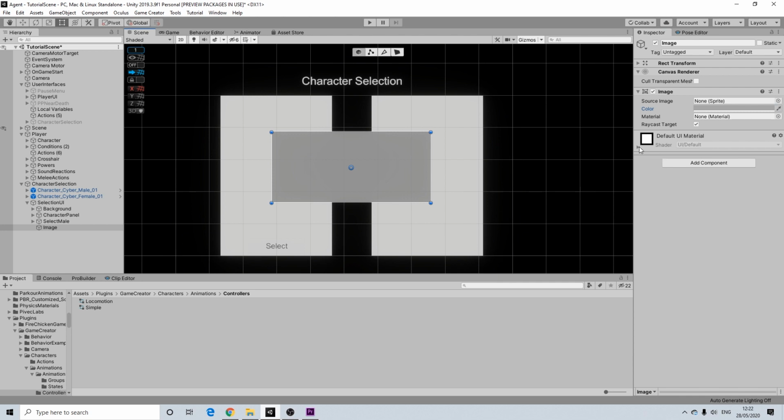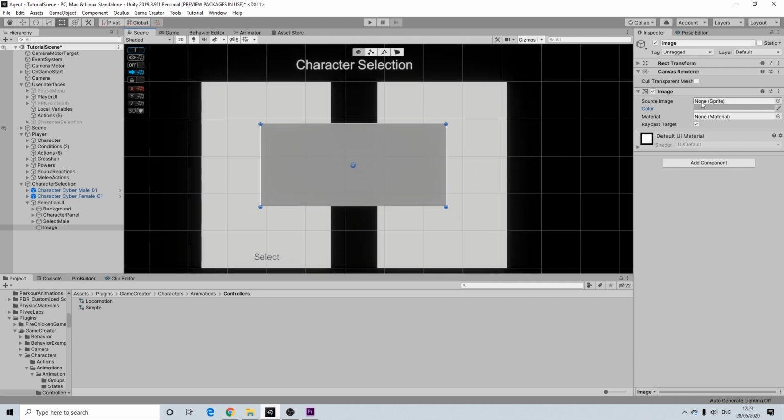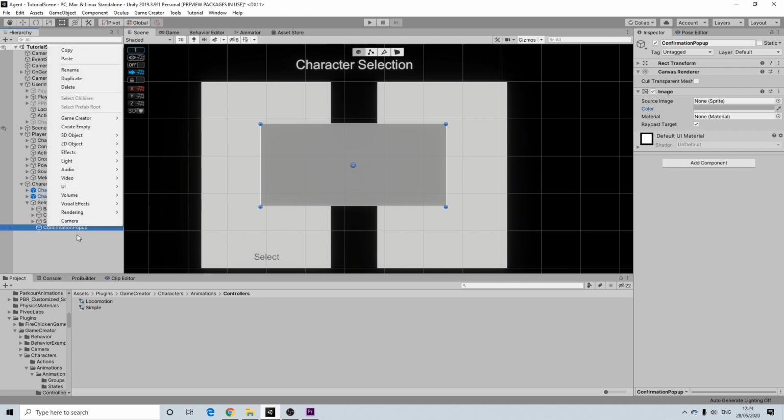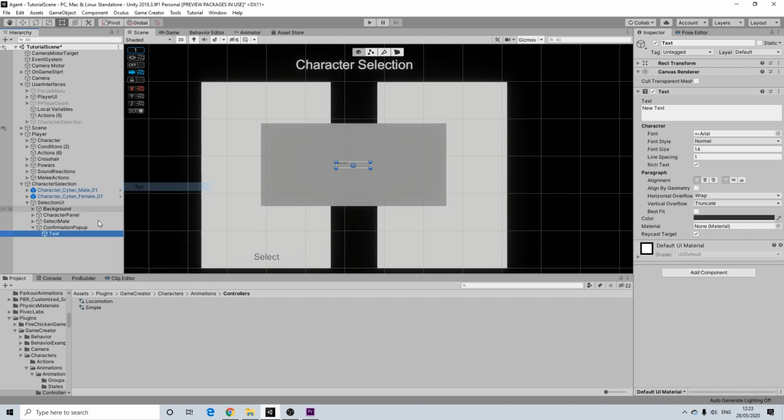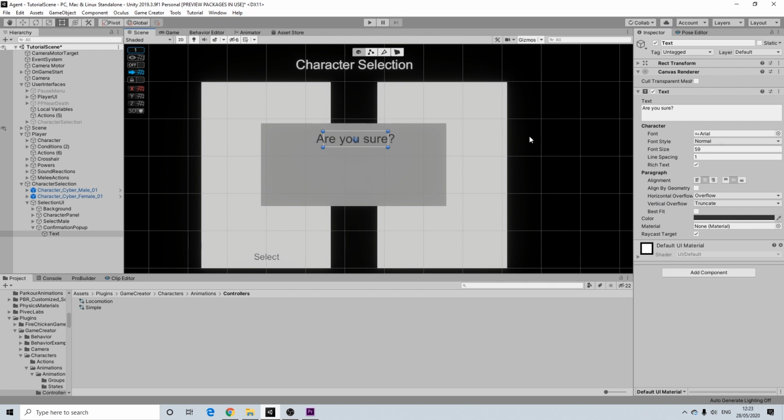Now if you want to make this prettier and add animations to this, obviously go ahead. Just going to keep it simple here. So we have our image. This will be our confirmation pop up. There we go. Let's add some text to this. And this text will simply ask if we're sure. So, are you sure? Change overflow here, it's better. Are you sure? Cool. And drag that a bit lower.